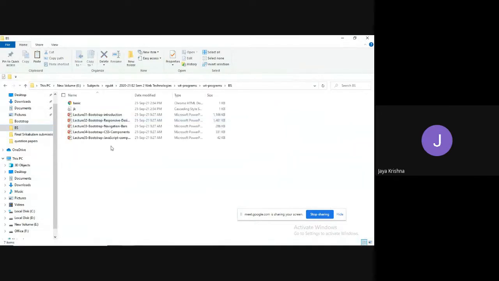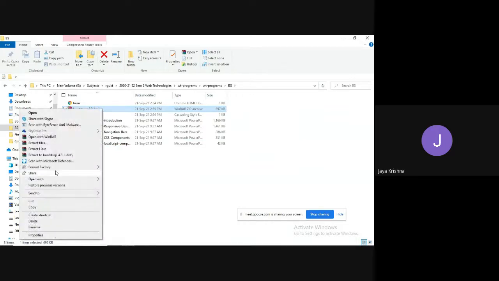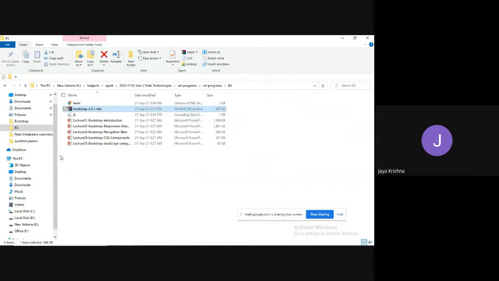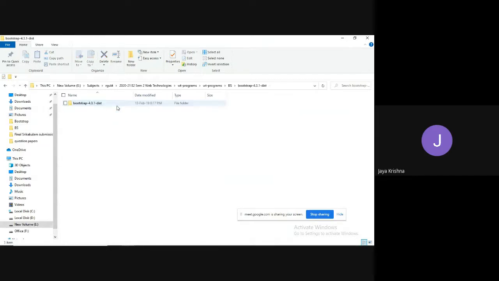Bootstrap. Here I am going to paste and extract the files. If you extract here, you can observe that it contains two folders. One is a CSS folder, meaning the reusable code which contains various kinds of styles. Another one is the folder with various kinds of JavaScript code.